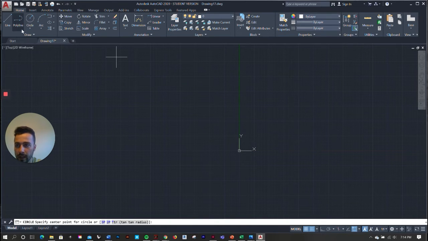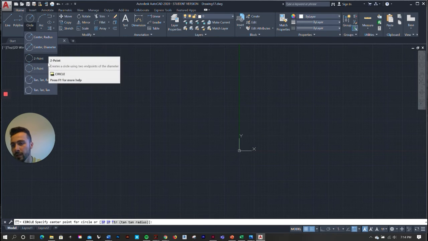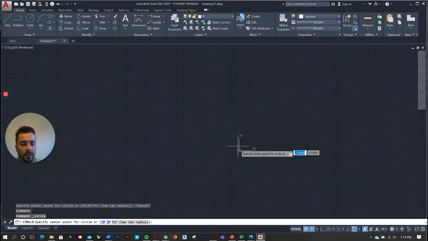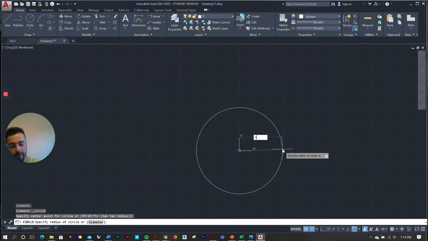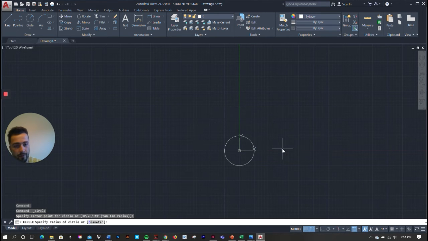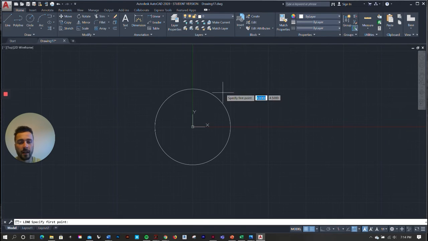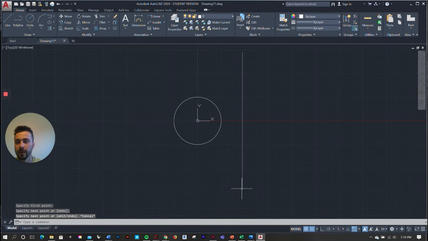Also, I can create circles here. So I can click how I want to draw that circle. If I want to draw it using the radius, the diameter, 2-point, 3-point, tangent, whatever. I'm just going to go radius, and let's make it radius of 5 feet. Radius of 5. There we go. So there's my circle. Let's just say we got a line right here.